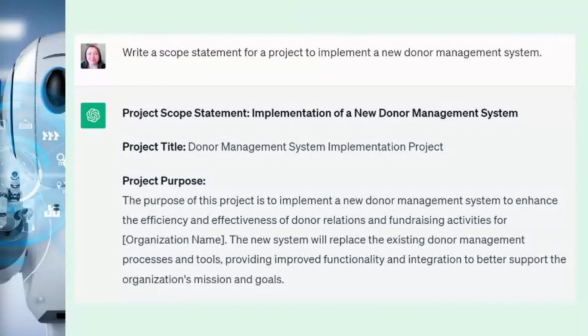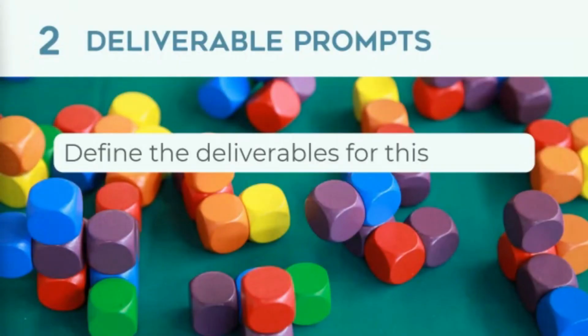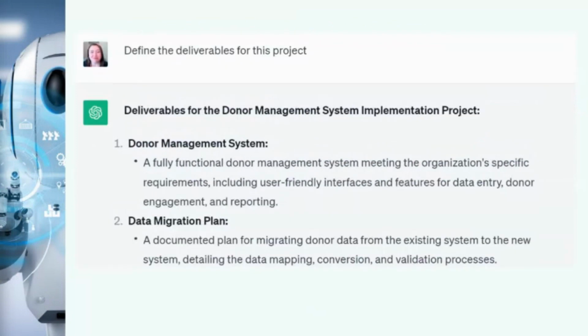Now, with ChatGPT in particular, while you absolutely can start a new chat session with each prompt or question that you want to ask, I found it easier to keep a chat on one project going and to continue to prompt it. So after asking about scope, I can prompt it to help me define deliverables and tasks for this project. And so as our prompt, we might type, define the deliverables for this new donor management system project.